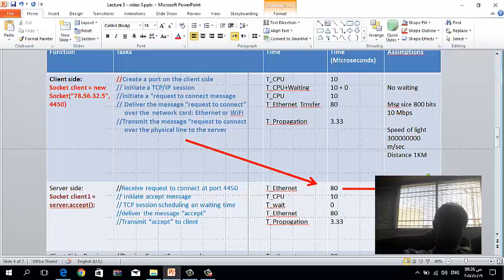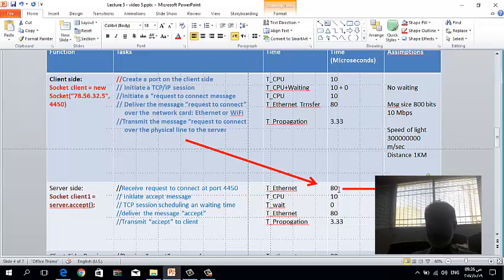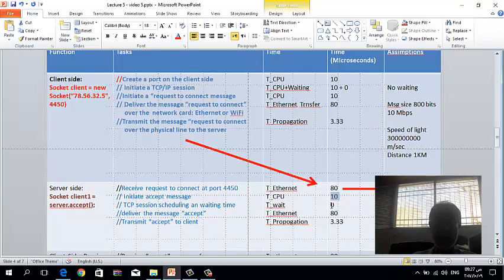This is the most expensive time here because the Ethernet card runs at a speed of 10 megabits per second. If the Ethernet card was running at 100 megabits per second, then this will be reduced to 8 microseconds. If it's a 1 gig card, then it will be 0.8 microsecond, almost none. Then I will have a CPU time to initiate and accept the message. Now I have to respond to the client, so there is a waiting time for the TCP session to respond. I assume this is 0, the server is not busy. If the server was busy, then this could go into several microseconds or even milliseconds.